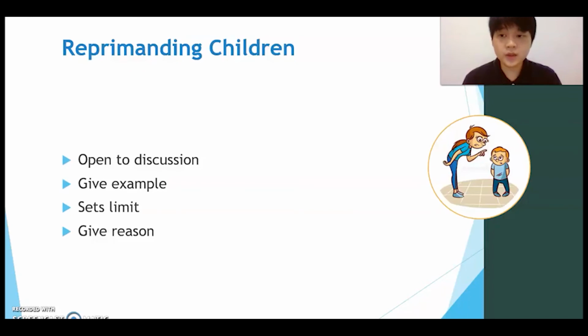Next, I will be continuing on the point of reprimanding children. So, it can be said that during parenting it is unavoidable for one to reprimand their children for their faults or when they are caught doing bad things. So, these are a few steps that a parent could take when reprimanding their children so that it will not induce bad behavior in them.